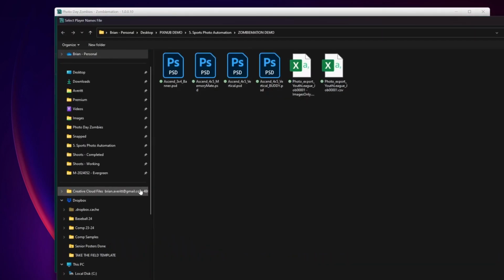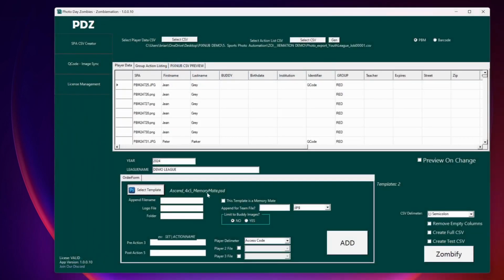Then we also need a memory mate, so let's go ahead and select our 4-5 memory mate. I'm going to name it MEM, and then I'm going to click on this, and by doing this it's automatically going to generate a team image file name for you. Now it's going to default to your group name.jpg. So whatever is in this group is going to be what is created. So it's going to be white.jpg, red.jpg, gray.jpg.